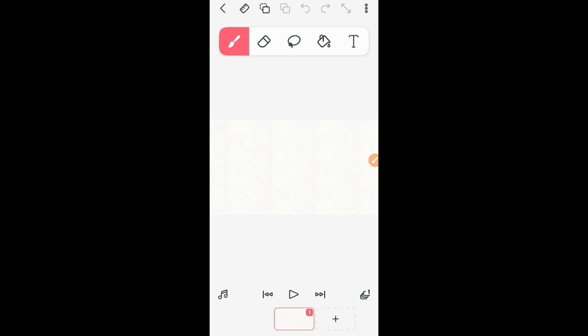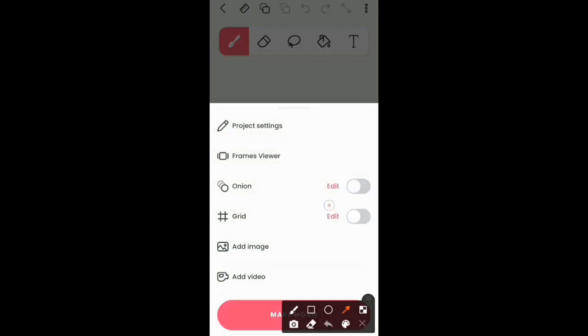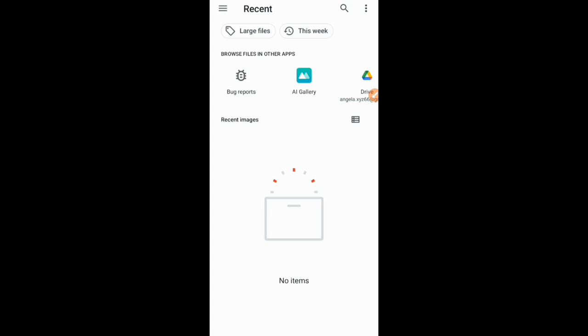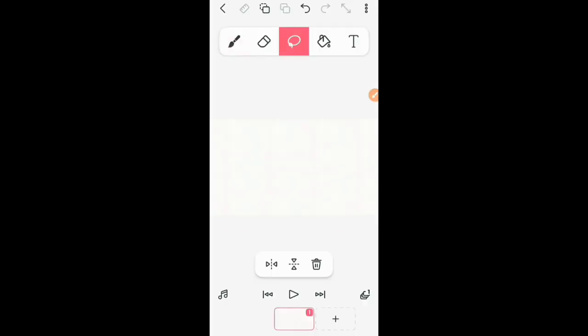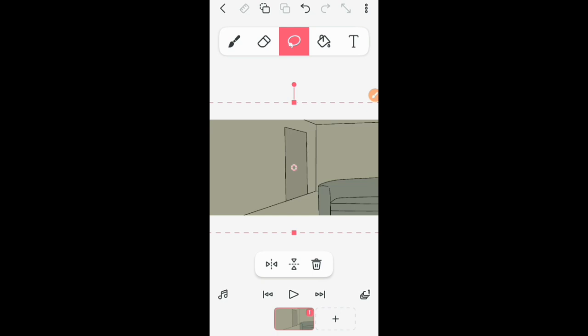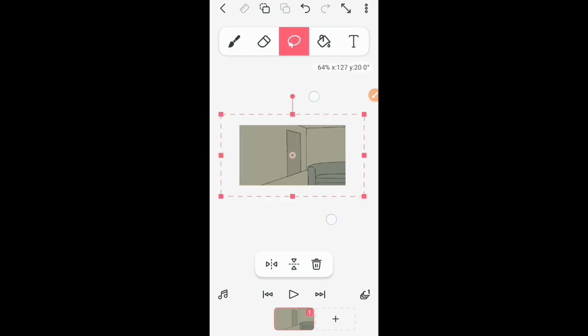Now it's time for us to add a background. Click on these three dots that is at the top right corner of our screen. Then click on Add Image. Then we'll be brought over to our phone file manager, where we'll be allowed to select the image we want to add to our project. Select your background image. Then position it properly to fit your screen.